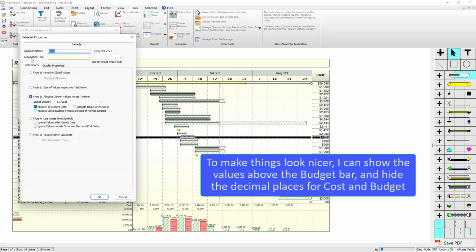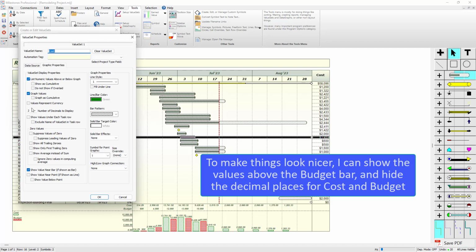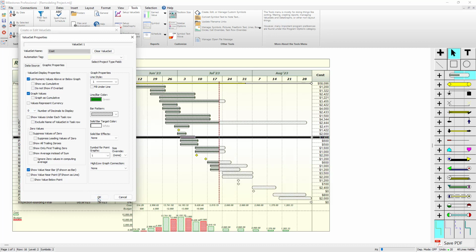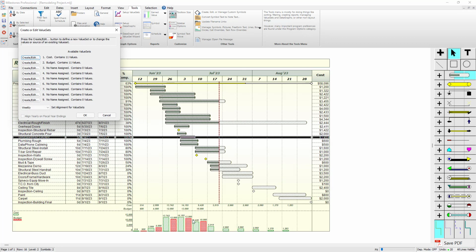So if I click on Create/Edit for Cost, and again go to Graphic Properties, turn off the decimals here, set it to 0, and press OK. Then you can see that number looks a little bit cleaner down there, just some nice little graphical touches. And obviously you don't need to show the number near the bar, but if you do, you can reduce the decimal places and make that a little easier to read.